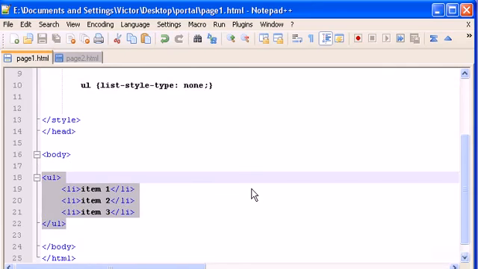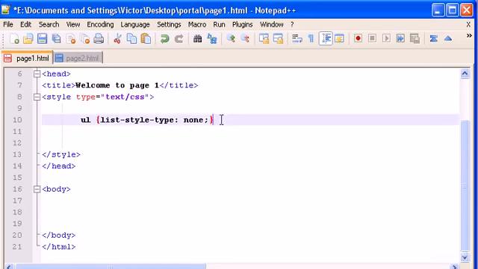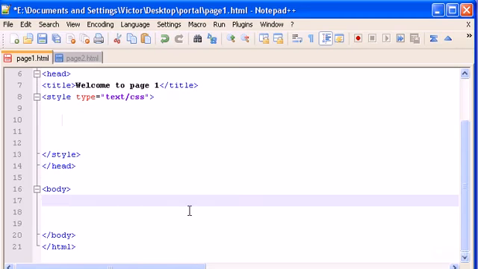Let's change the subject, and I'll show you now how to use two selectors at once, where we will give the same properties or attributes to more than one selector at once.